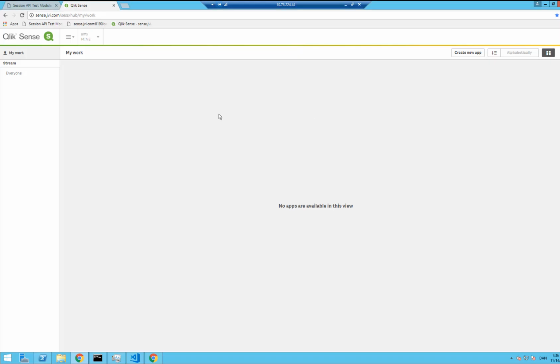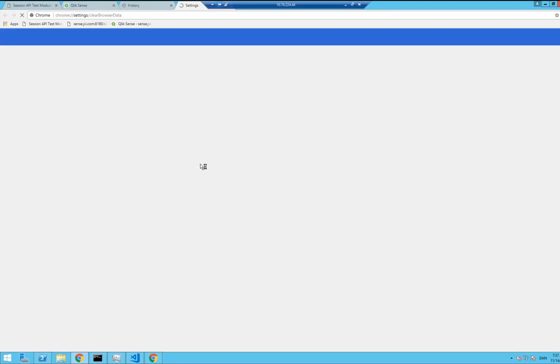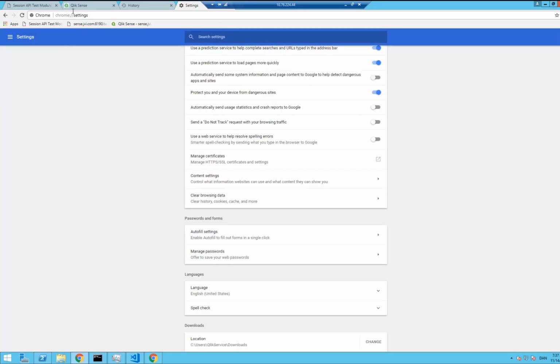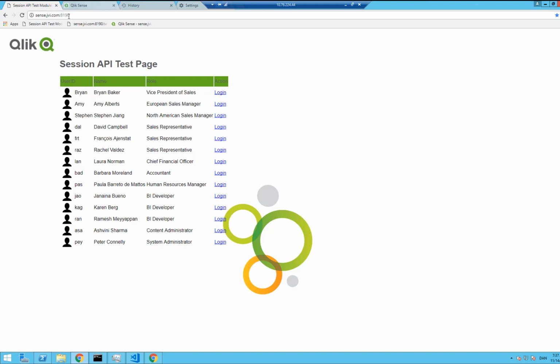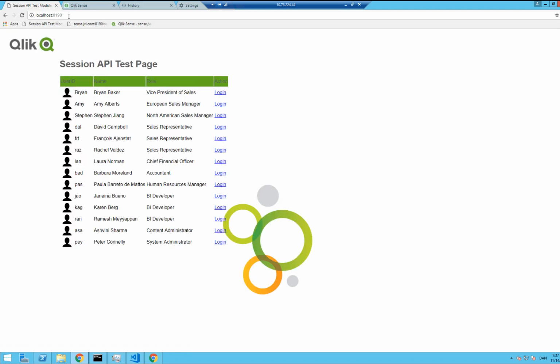Let's try to do something else. I will clear the history, and I will do almost the same thing as before. So go to localhost port 8190. I will click on David to get a new cookie, and then go to the Qlik tab where I have the Qlik Sense hub and refresh.